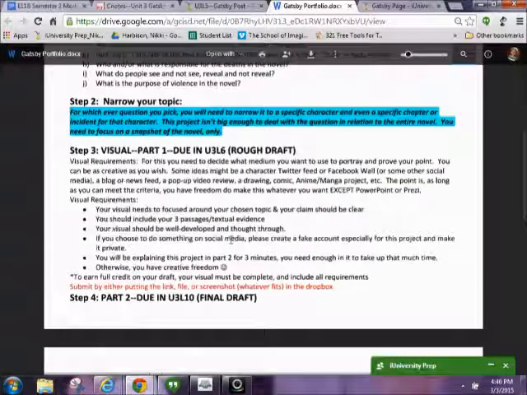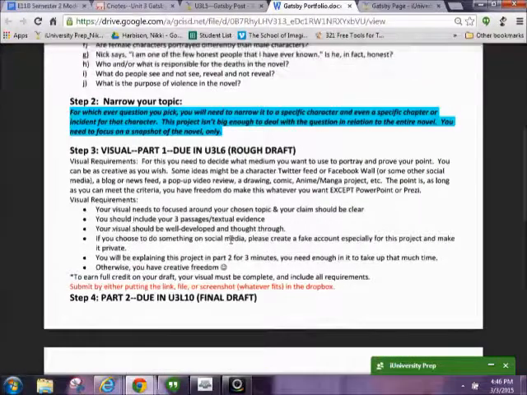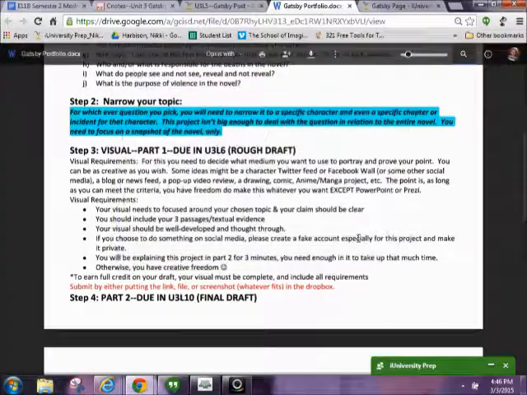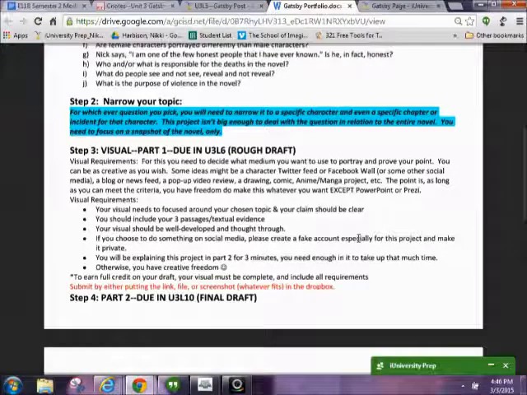Step 3. This is what's due in your rough draft. Okay, lesson 6, you turn in step 3. Step 3 is the visual, okay? And this is the part that's going to throw you for a loop. This is the part where you have complete freedom, except you can't do PowerPoint or Prezi. So, if I'm doing How is Gatsby great, I need to do some kind of visual that demonstrates my view on that topic, my thesis, my stance, and includes my textual support.